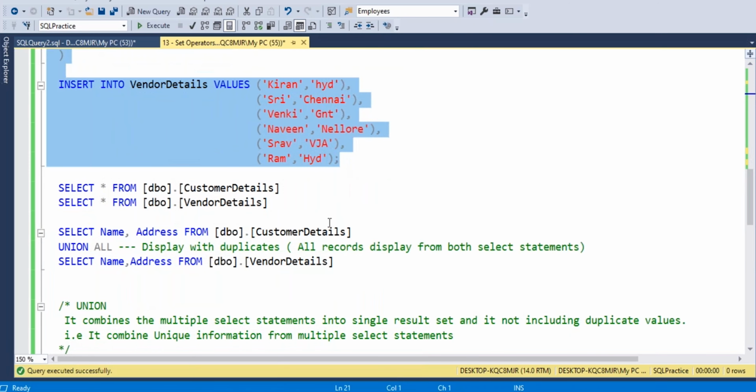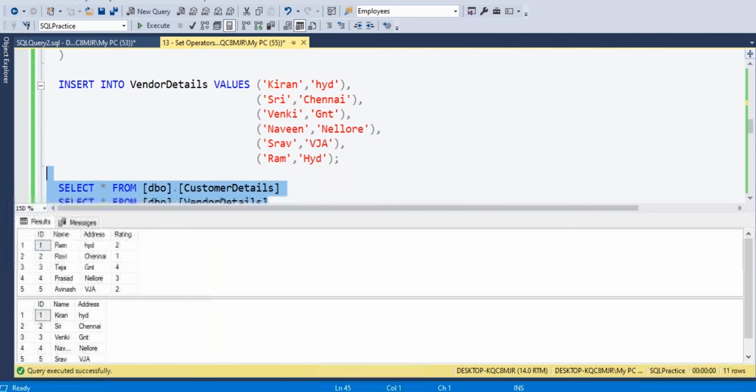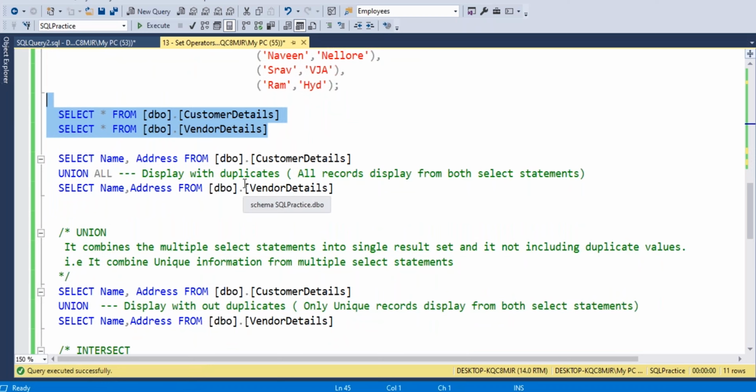Now I want to read the tables, to check whether these records were inserted correctly. You can observe I have 5 records in the first table and 6 records in the second table. Now I want to apply a UNION ALL operator. What is UNION ALL? It displays results with duplicate values.